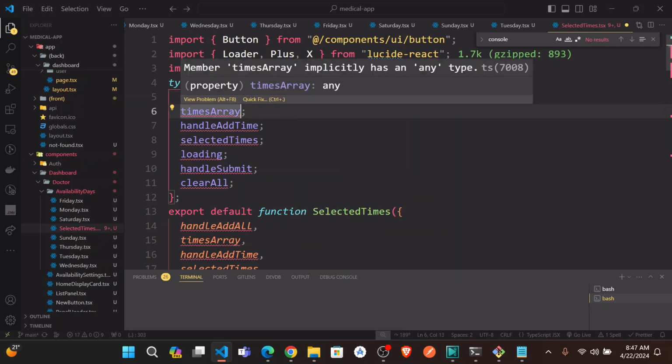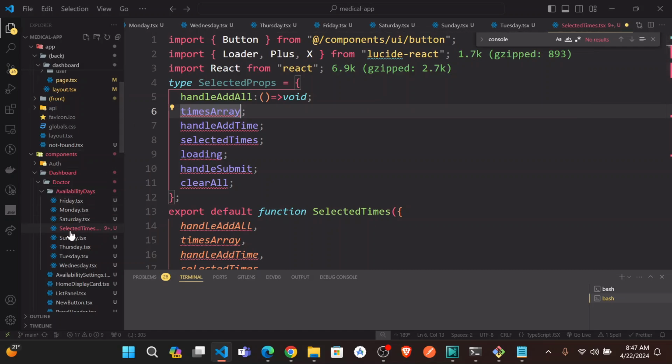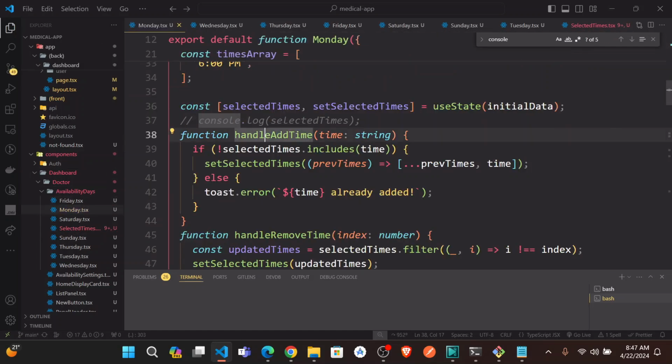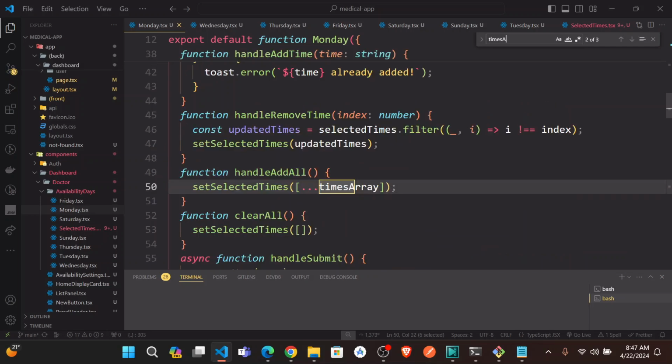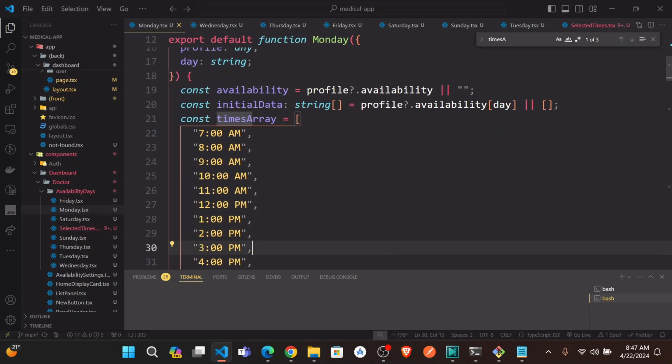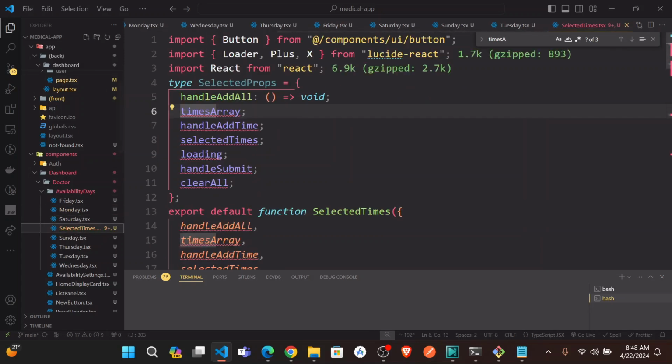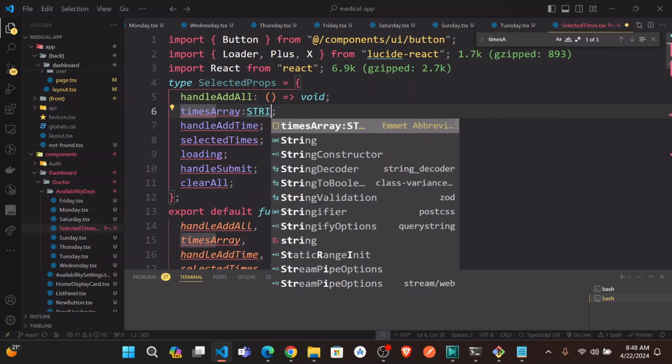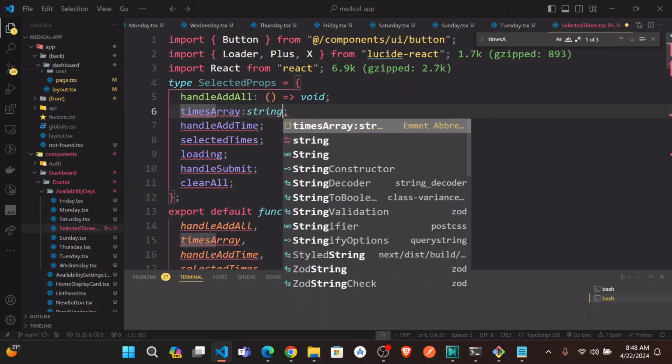Times array. So times array, if you just go in any of these ones, times array, where is it? Where is times array? Okay, so times array is just an array of strings. Okay, so this is an array of strings. So this is string array.